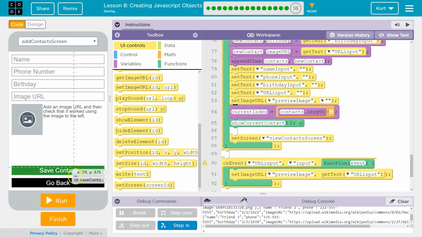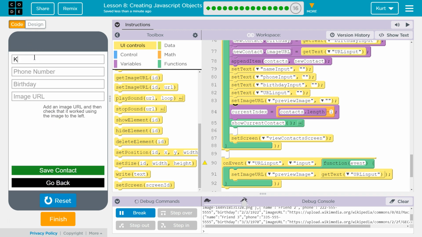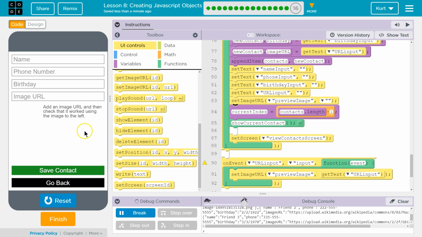Okay, let's test it out. Preview image, yep, run. Add contact. And my handy dandy copy pasted image, save. But now, here comes the test. Perfect. And now it's no longer showing that image. And great.